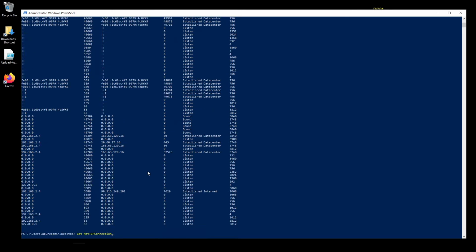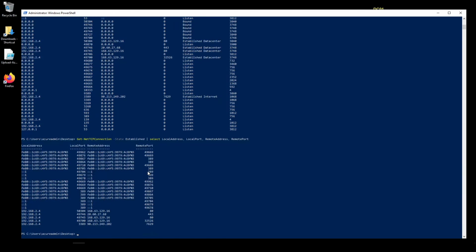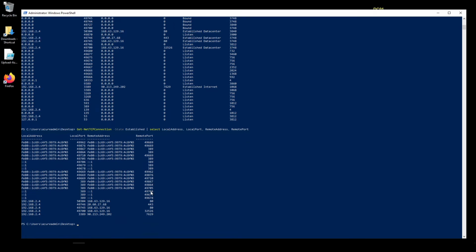So let's actually filter this out. I'm going to go State, and then Established, and then pipe that and go Select. I only want to see local address, local port, and remote address, and remote port. Let's hit this. Awesome. Okay, so we've got nothing unusual really going on here. These are Microsoft IP addresses. With a simple lookup, you can see that these are non-threatening.